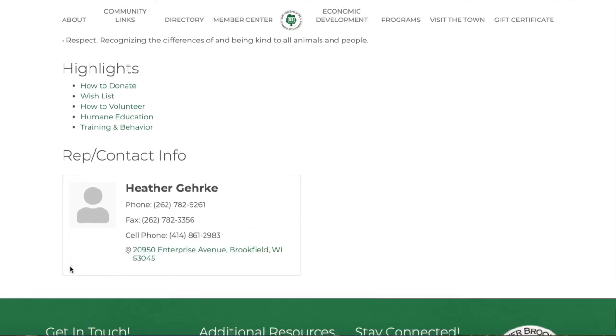This is also where you'll see the representative and contact information for the Elmbrook Humane Society. So Heather is the only one that has listed her information. She has decided not to include a picture, but this is how you can get a hold of Heather. So her phone number, her fax number, and her cell phone number, as well as the address where you can find her.